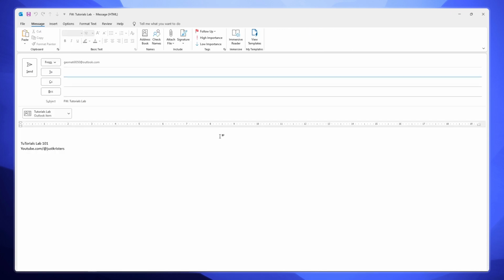After clicking, an email composition window will automatically appear on your screen. Here's the convenient part. You'll notice that the window is already pre-filled with the contact information attached, which saves you time and effort. All you need to do now is fill in the To field with the email address of the person you want to share the contact with.